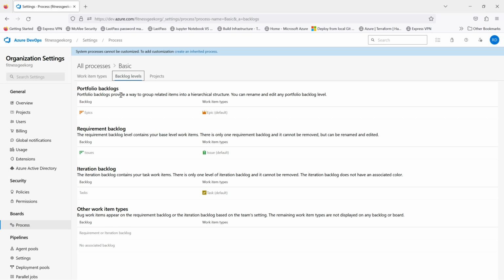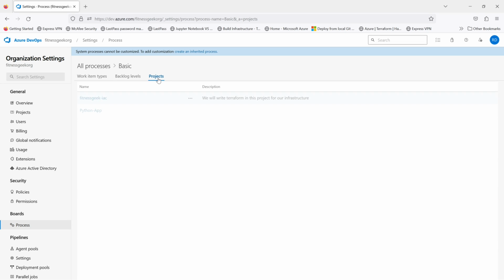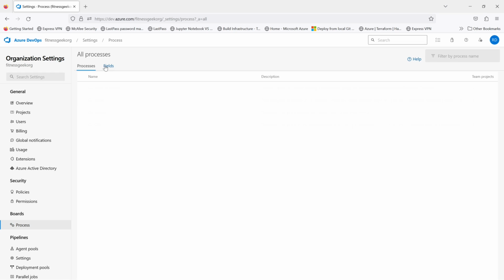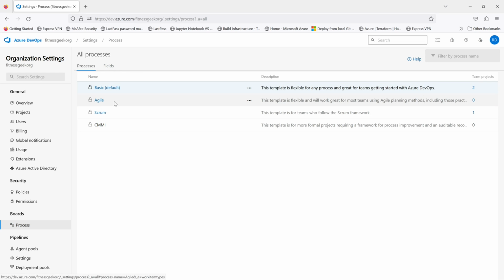If you look at the backlog levels, there are the portfolio backlogs, which is epics, then the requirement backlog, and the iteration backlog. So this is the basic process. If you see the projects which are assigned, the Fitness Geek IAC is currently using my basic process. The next is the Agile.